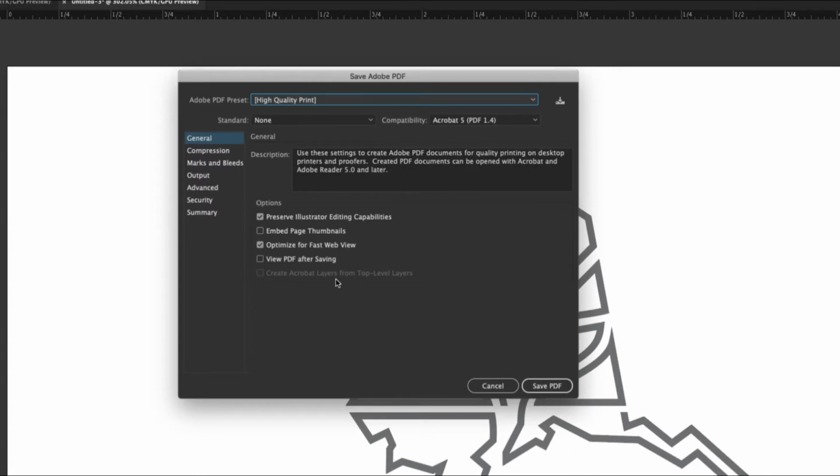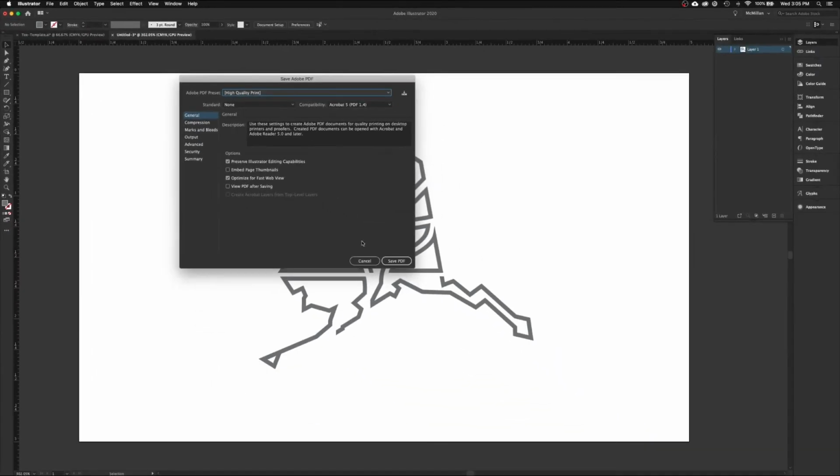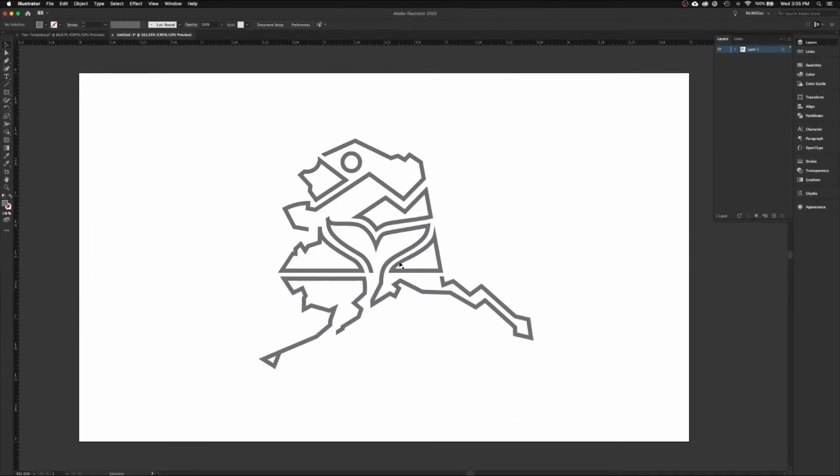At least in this demo. In some instances we would go through and change the marks and bleeds, but like I said, for this demo we're not going to worry about that. So then all we have to do is hit Save PDF, and the PDF has been saved.